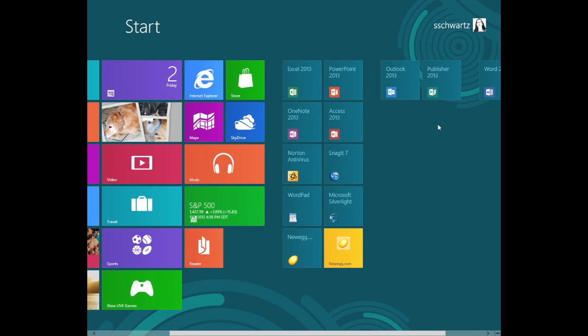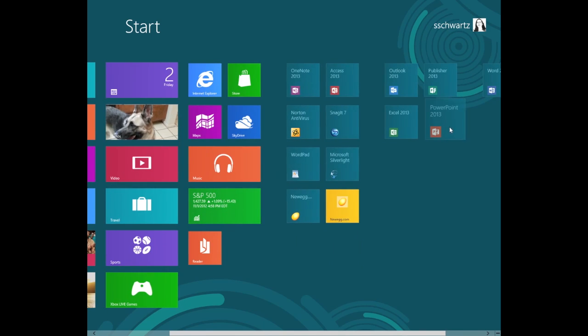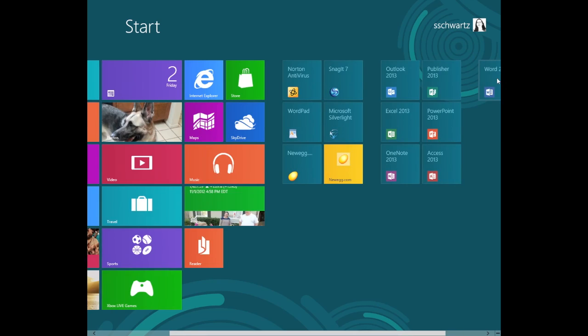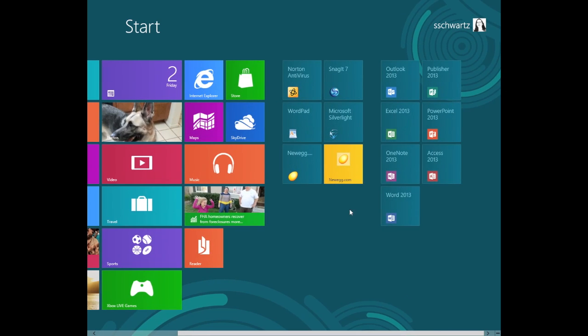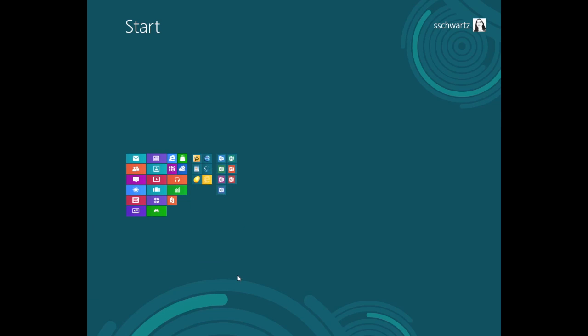In this instance, I'm creating an Office 2013 group. As you can see, the Word tile was dragged a little too far, so I'll put it back into the group. To name or rearrange the tile groups, click the minus icon in the bottom right corner of the display. That brings you into Apps Overview mode.